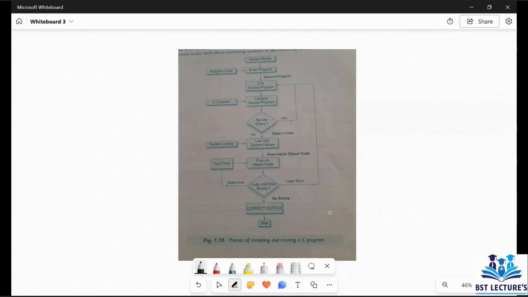If we see this flow chart, we can see all the four steps which I have mentioned, given in a clear way. Please go through this flow chart for a better understanding of the process of compiling and running a C program. Here, first we have to enter the program code. Next, it goes to compile the source program. If there are no errors, it goes to the system library. If it has errors, again we have to edit the source program.